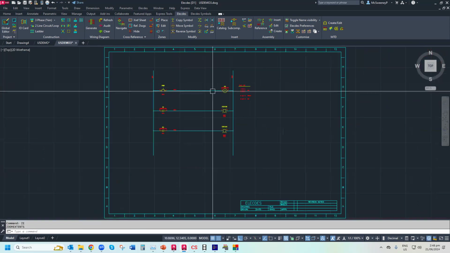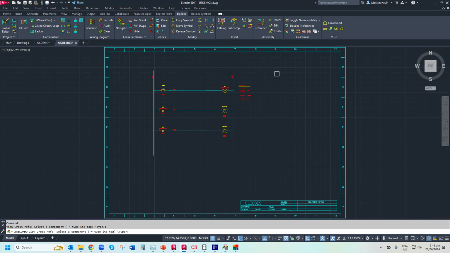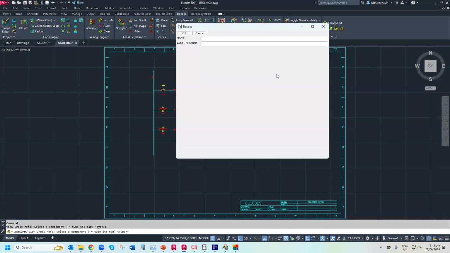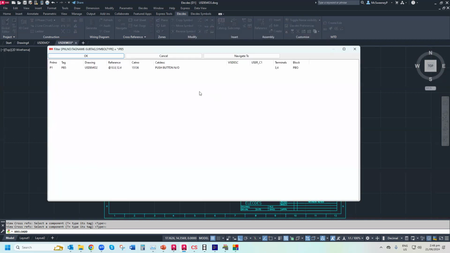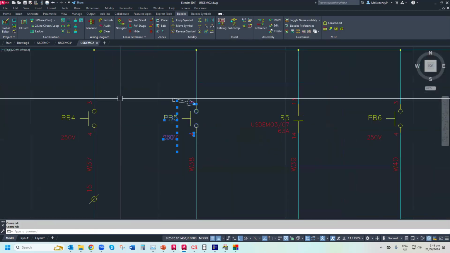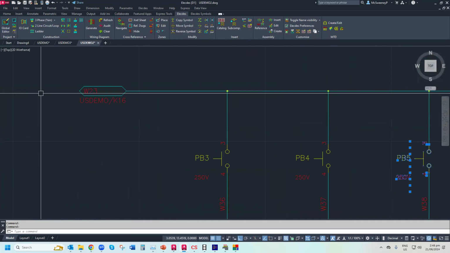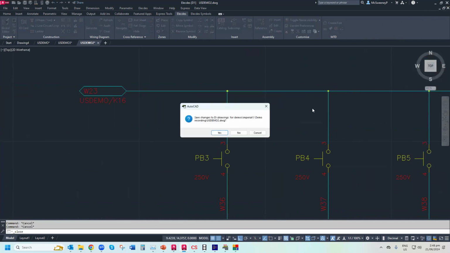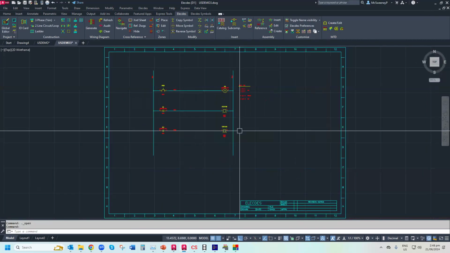I would also point out that the navigate function is pretty useful on a project. You've got 500 drawings and they want you to change PB5. Just right click on the navigate button, type in PB5, and you can see it's found it on my second drawing. And you can also see it's telling me where the extension of the wire goes. So that is quite useful as well.